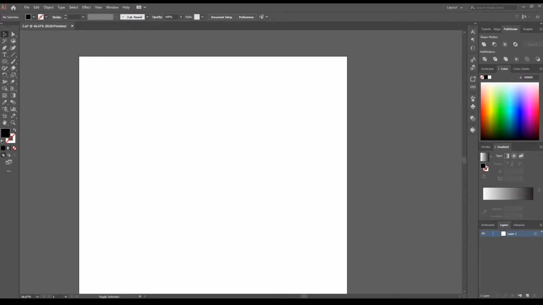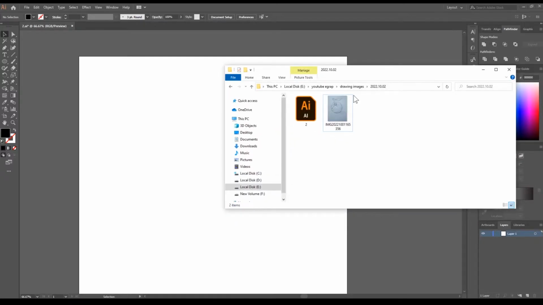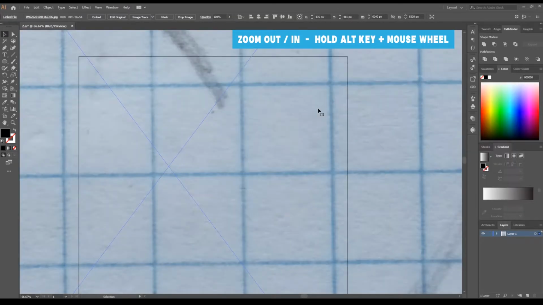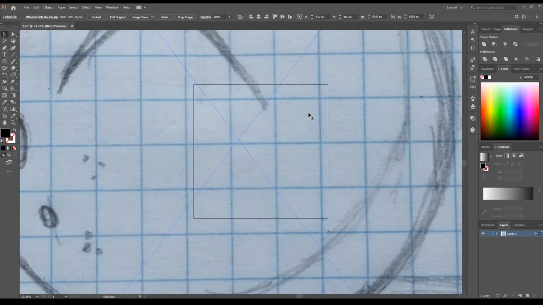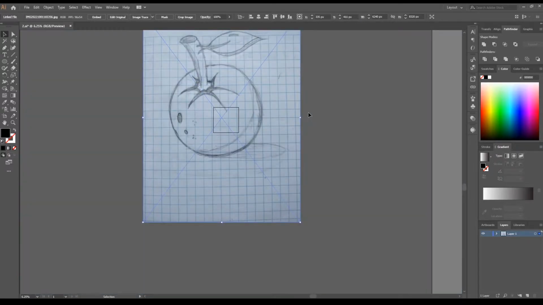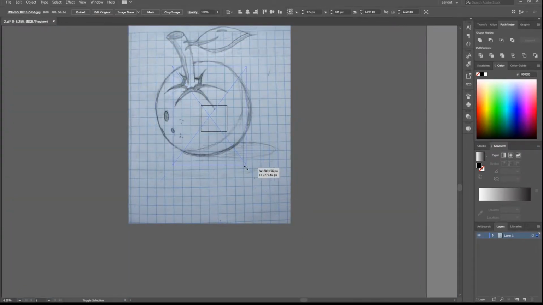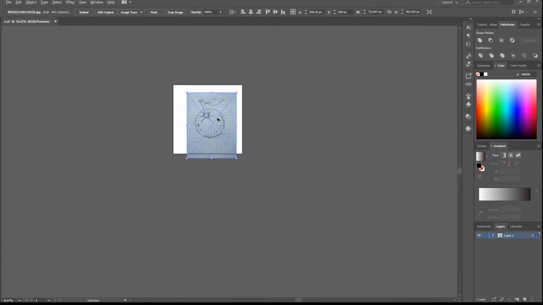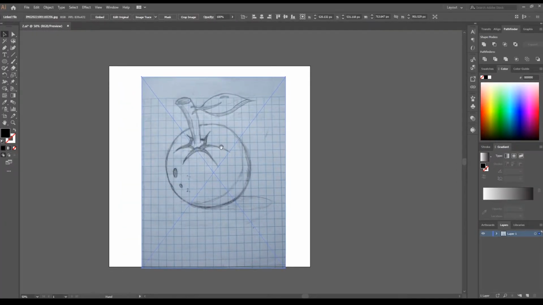The very first thing you want to do when drawing is create a new document and drag your sketch into the canvas like this. Then hold down Alt and Control to resize the image. Once we are done, lock the first layer that we have sketched. After that, create two new layers.